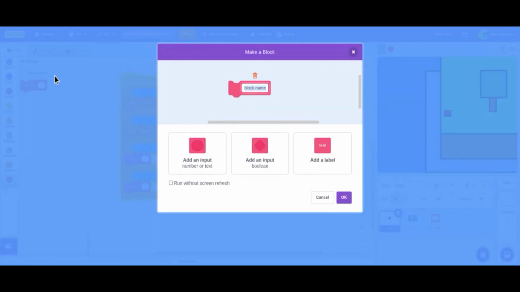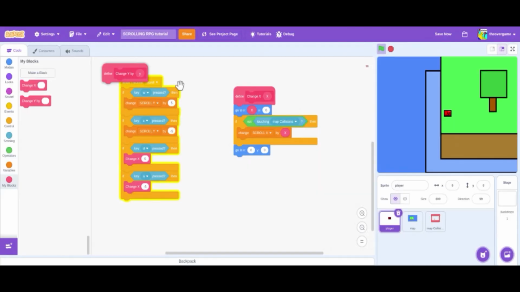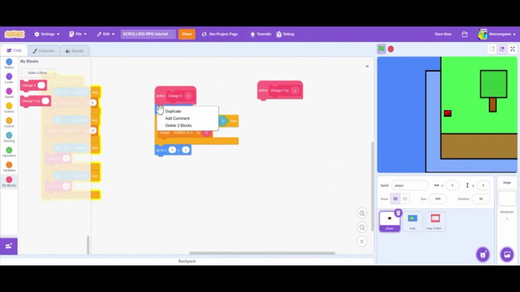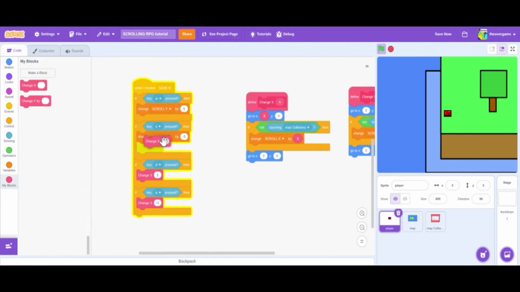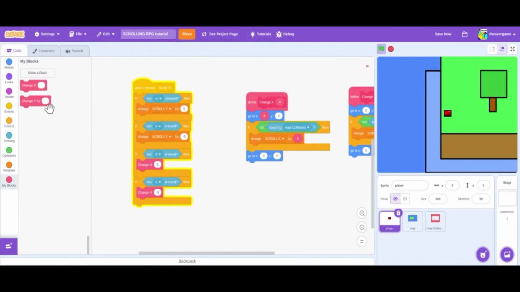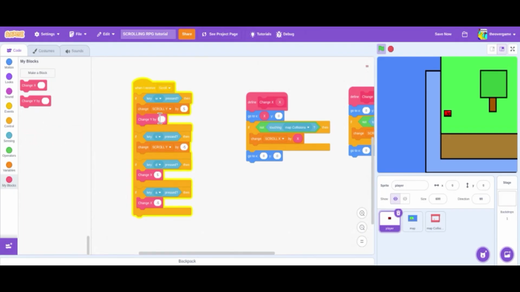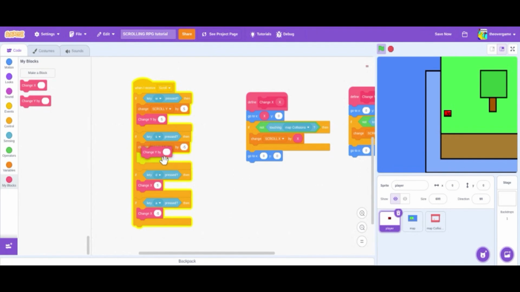This can be called simply change Y by, run without screen refresh, and Y as the input. And this time we're not going to have to do any coding, basically. We just duplicate that, flop that to there, put Y over here, and change scroll X by X, replace that with change scroll Y by Y. Replace these codes by, actually, just change Y by 5. And yes, I do realize one of them has by in it, the other doesn't. It's fine, who's going to care?